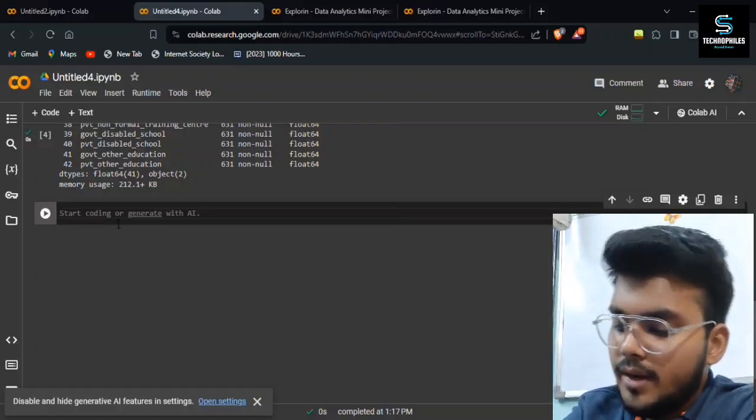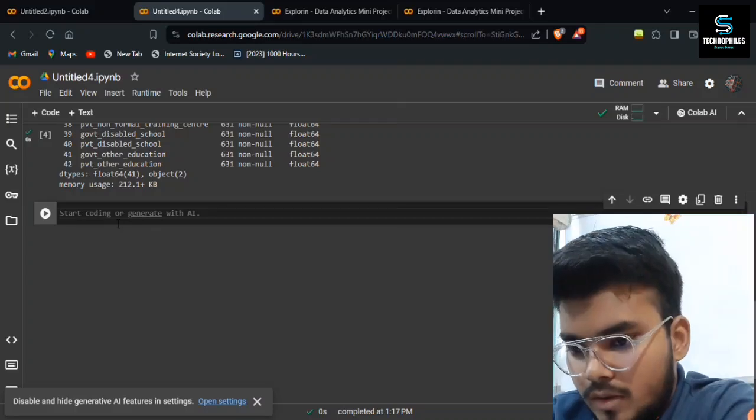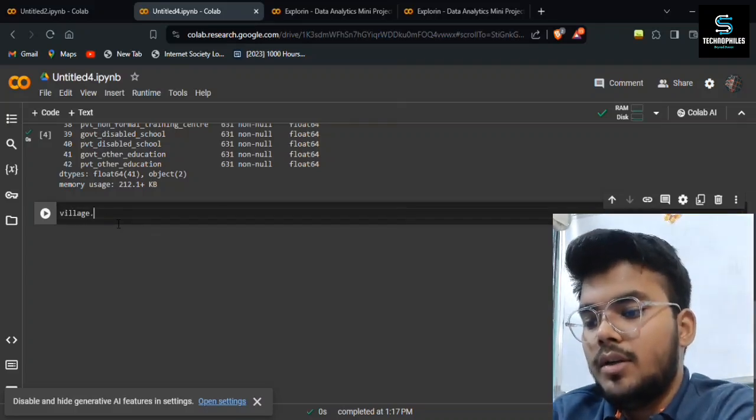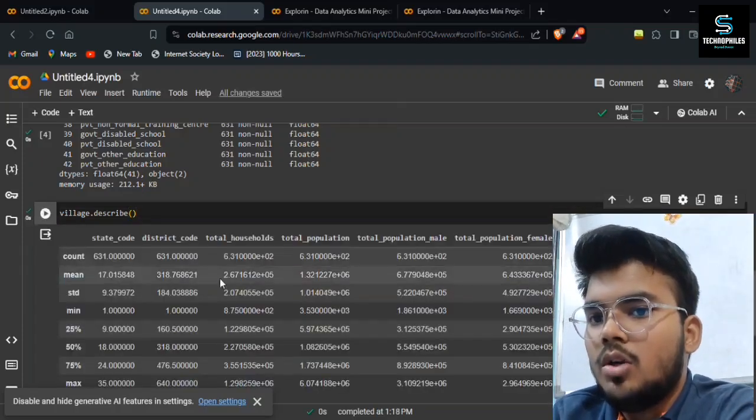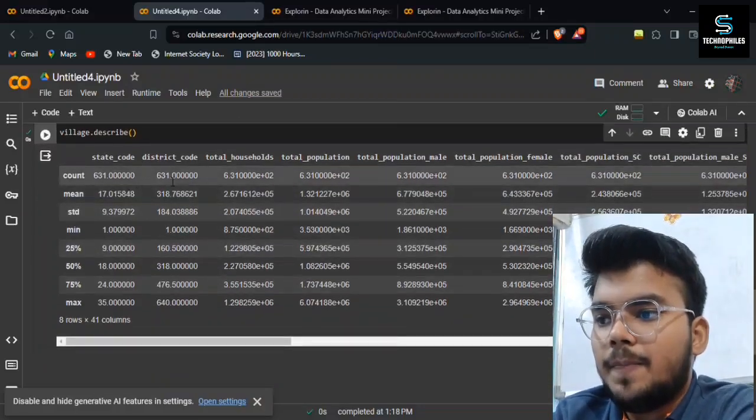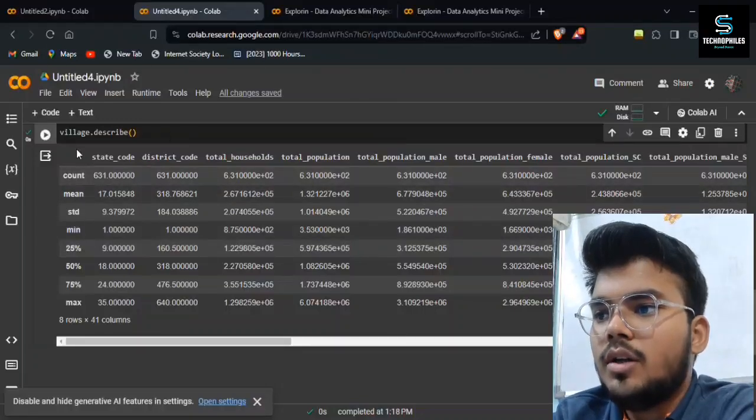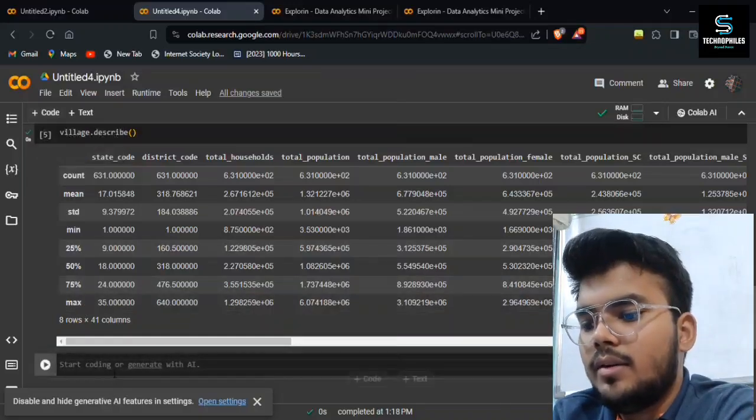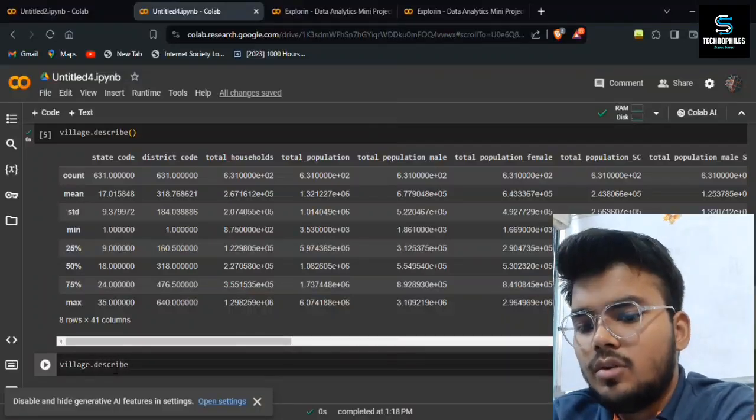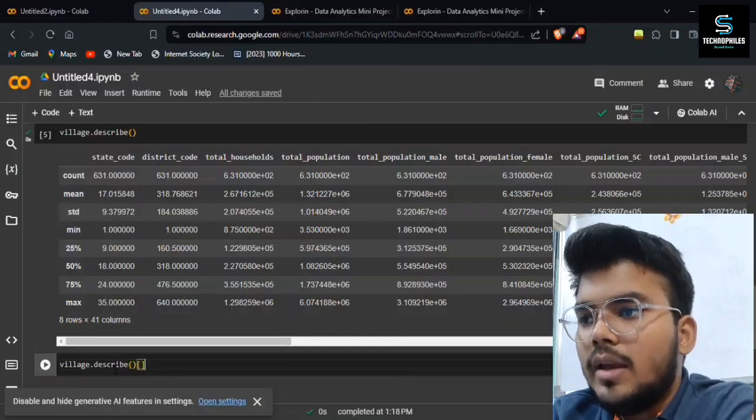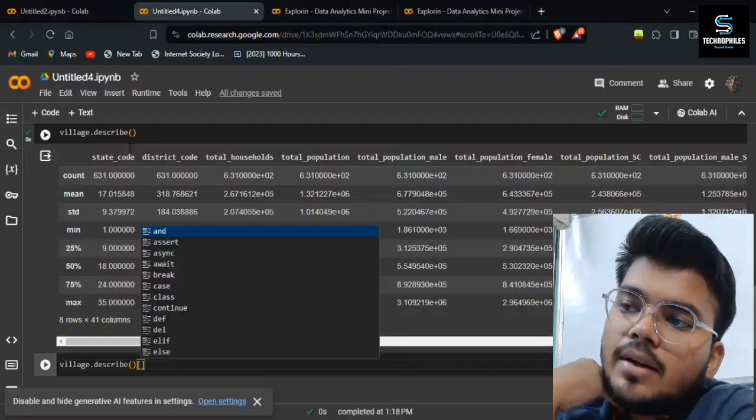So for that, what we can do is village dot describe. A describe function is used to describe the data that is stored. So village.describe is describing every data like state code, district code, total household. And if I do village dot describe, let's say I want to describe a particular value, like here when I did village.describe, it described every data.